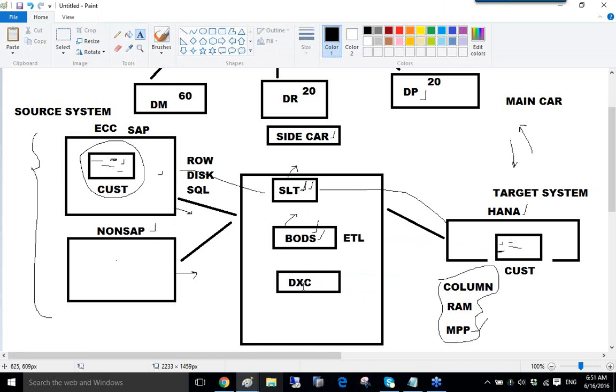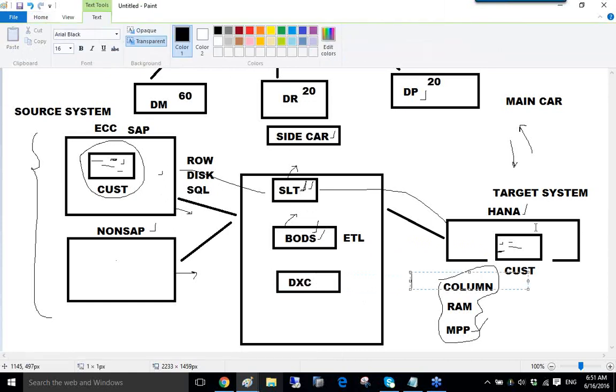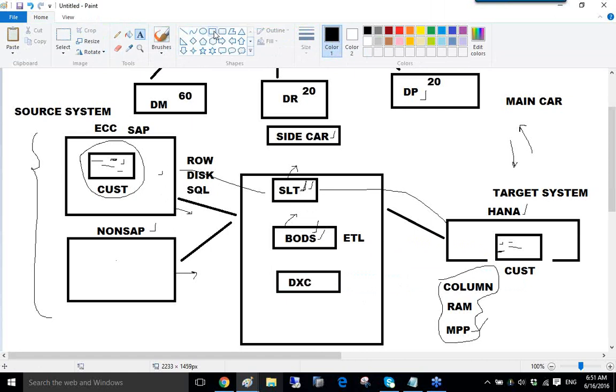DXC stands for Direct Extractor Connection. So what is the use of DXC? DXC is especially useful for use cases when you have a BW system in your landscape. Now what is this BW? BW is known as Business Warehouse.